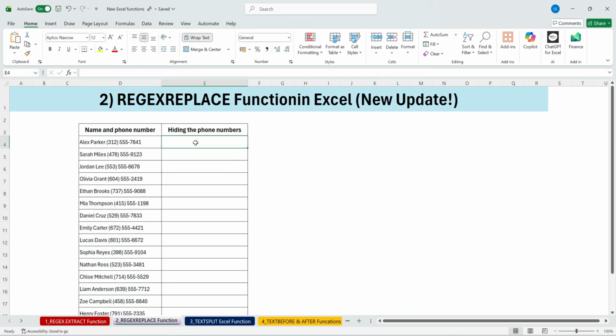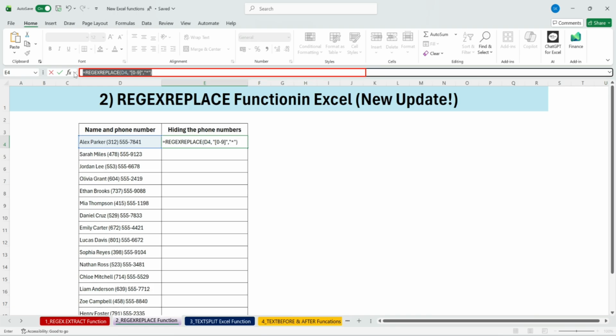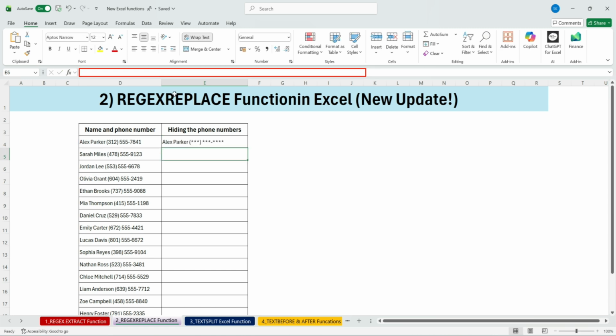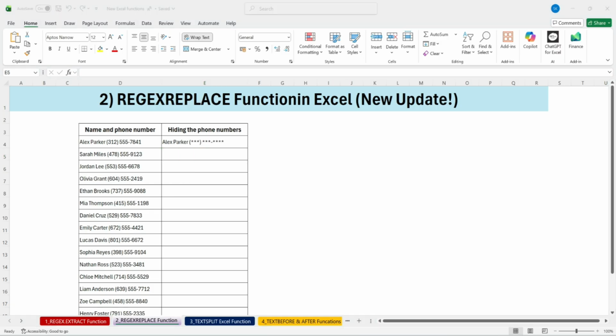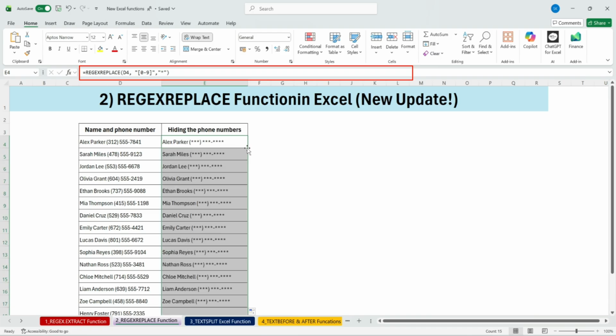So we'll type equals REGEXREPLACE open bracket D4, [0-9], asterisk. Let's break it down. D4 is the cell we're checking. Open bracket, 0 to 9, close bracket, tells Excel to find any number from 0 to 9. The asterisk is what we're replacing each number with. After pressing enter, Excel instantly scans through and replaces every digit with an asterisk. Now all phone numbers are hidden.